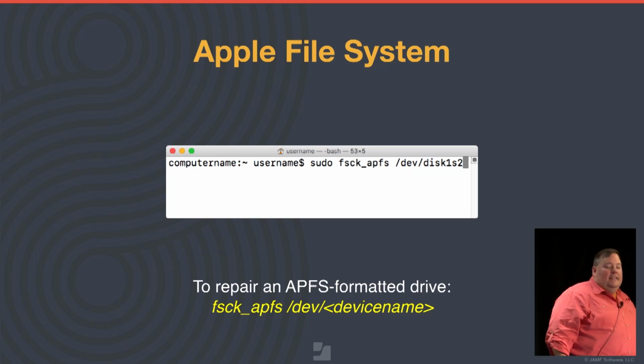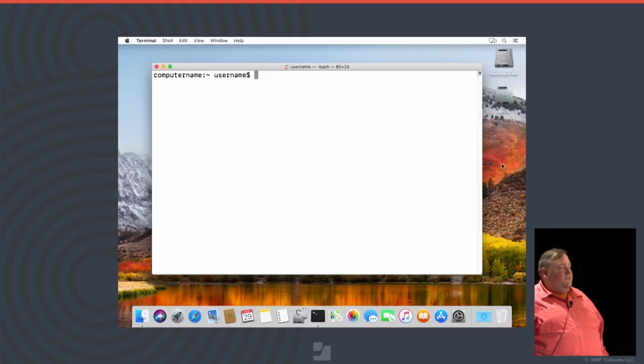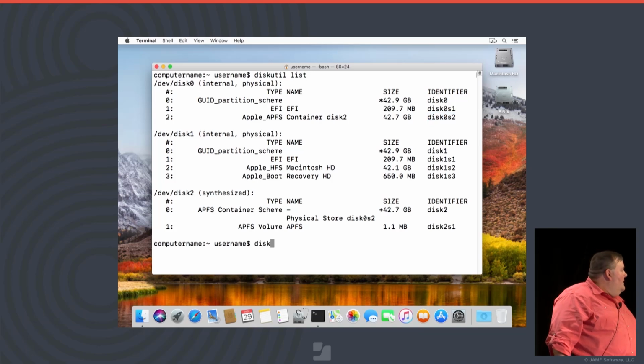And also because bad things can happen to good drives, if you want to fix a malfunctioning APFS drive, you can run the fsck_apfs command with root privileges. So let's take a look at how this works. So first of all, let me run diskutil list. I'll get the identifier of my APFS drive, which is disk0s2.